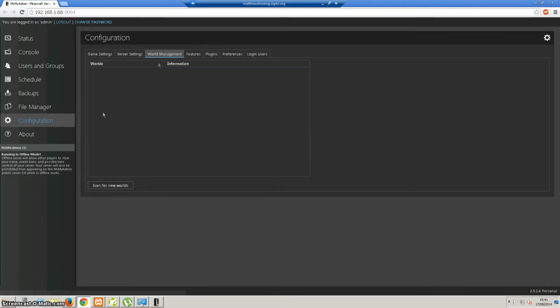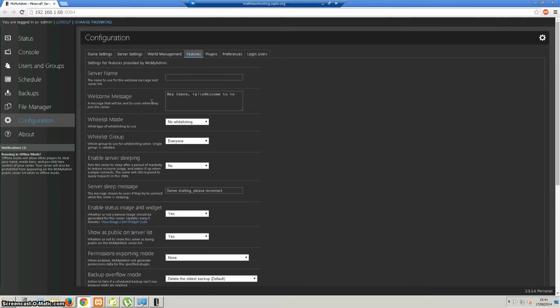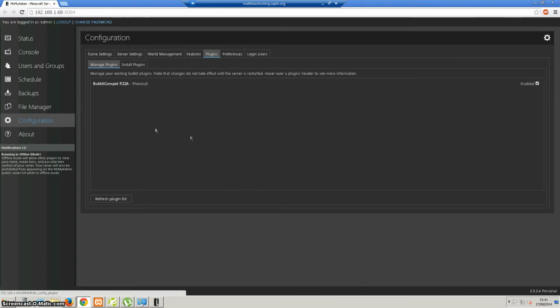Next is world management. You can scan for new worlds if you want to change your world. You can make a little welcome message, so when someone joins the server, without having to have any plugins, it will automatically broadcast a message or send them a private message using that command there, saying welcome to the server, blah, blah, blah, whatever you want to say.